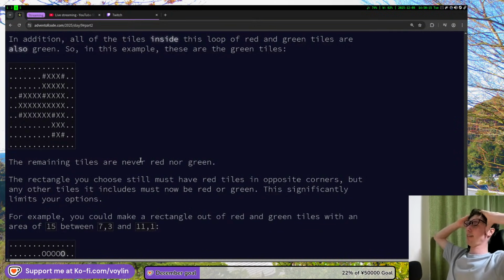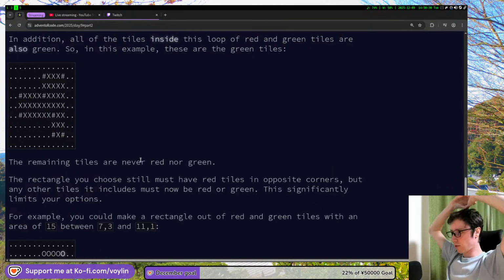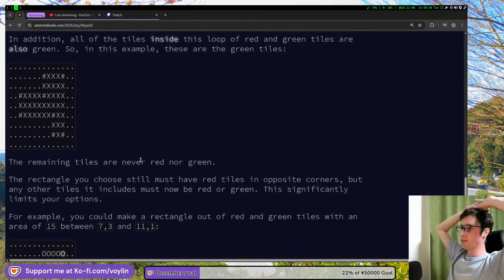But we can guess when it's in and out. So what we need to do is detect when it's going outwards.